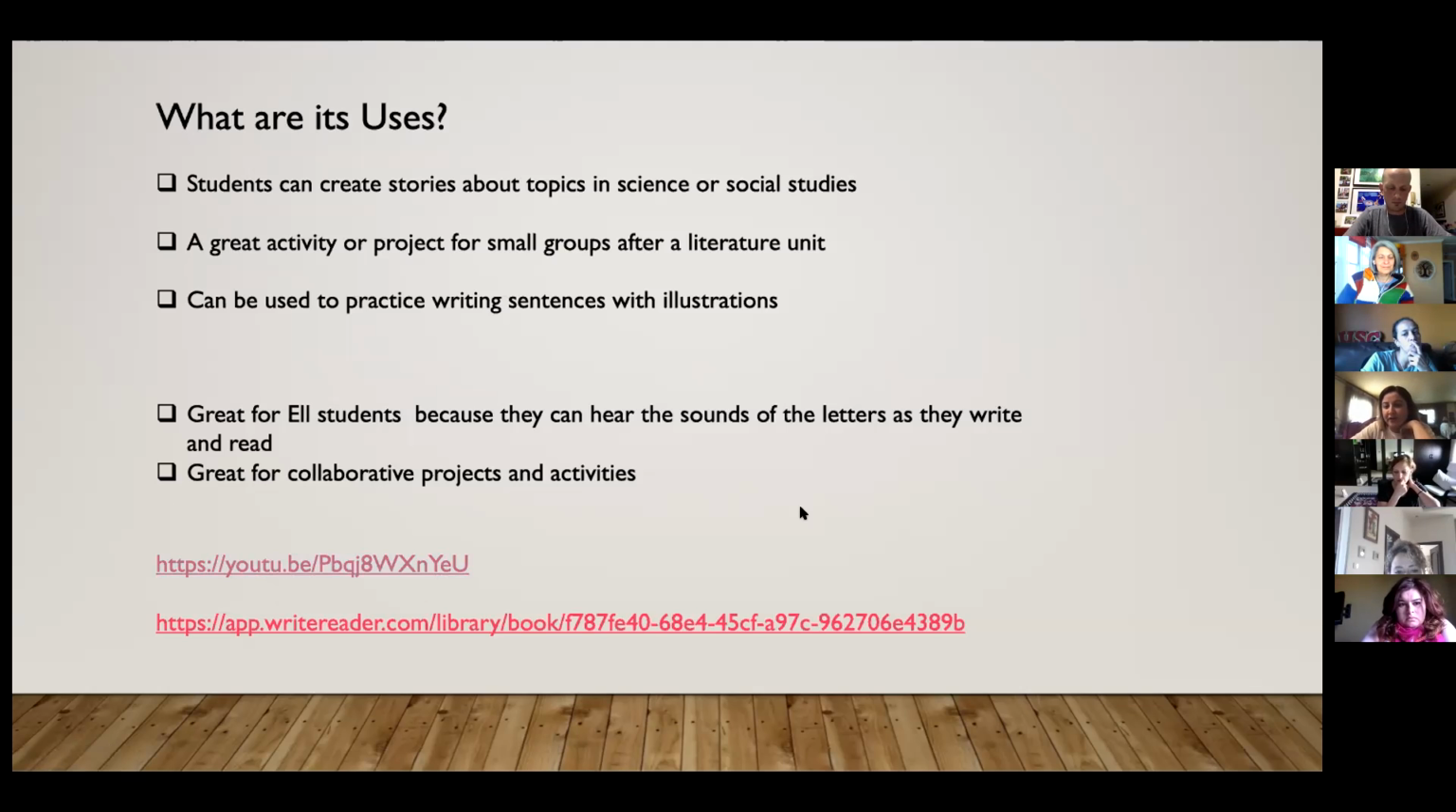These are some kindergarten kids and they're using it to write out simple sentences. I like the collaboration.